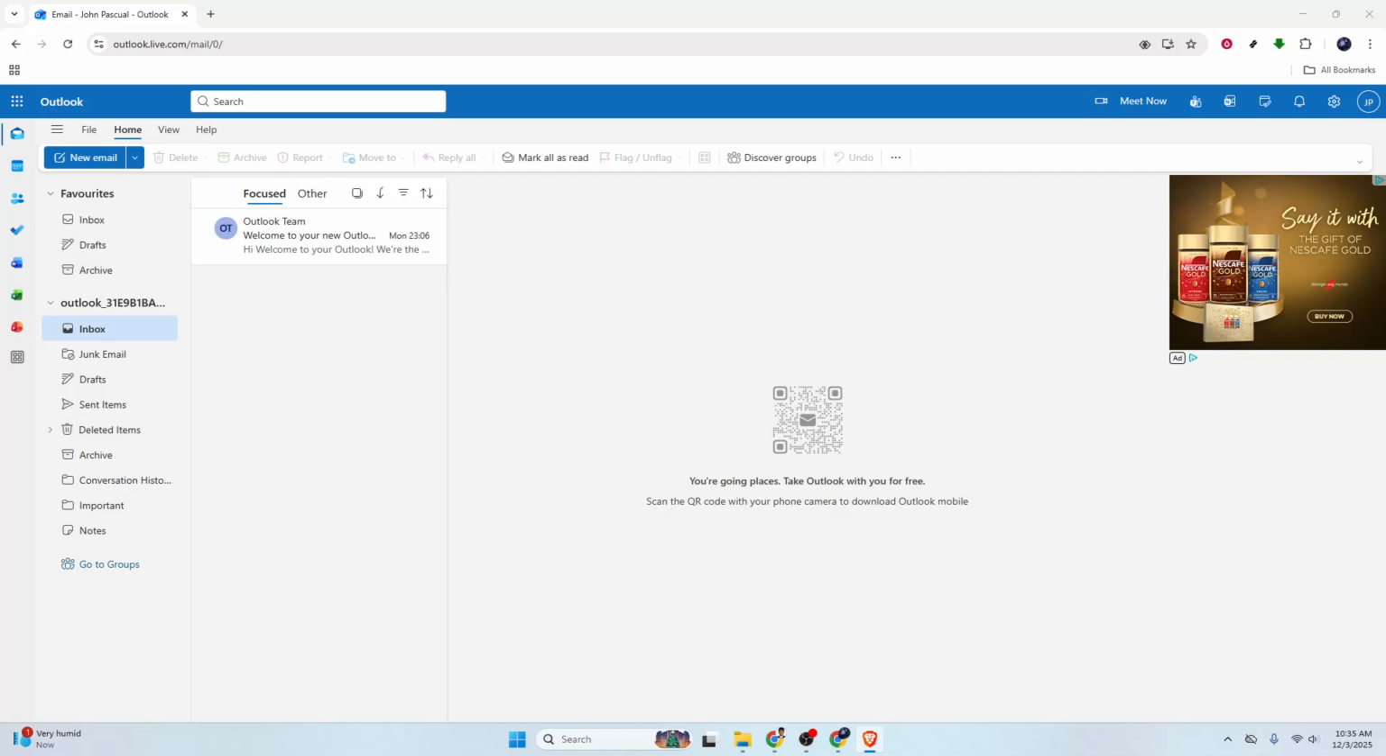In today's video, I'll show you how to fix Outlook's too many requests problem. This error typically occurs in the browser when your account or session is temporarily rate limited after multiple rapid actions or login attempts. The fix is usually temporary and can be resolved with a few careful steps.